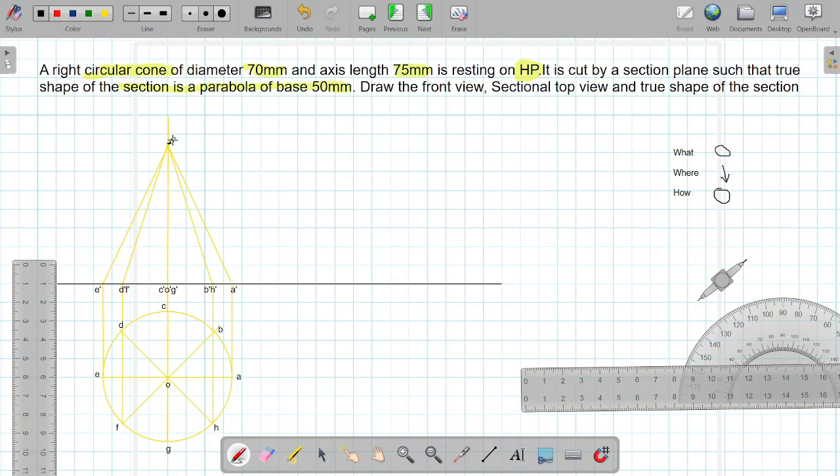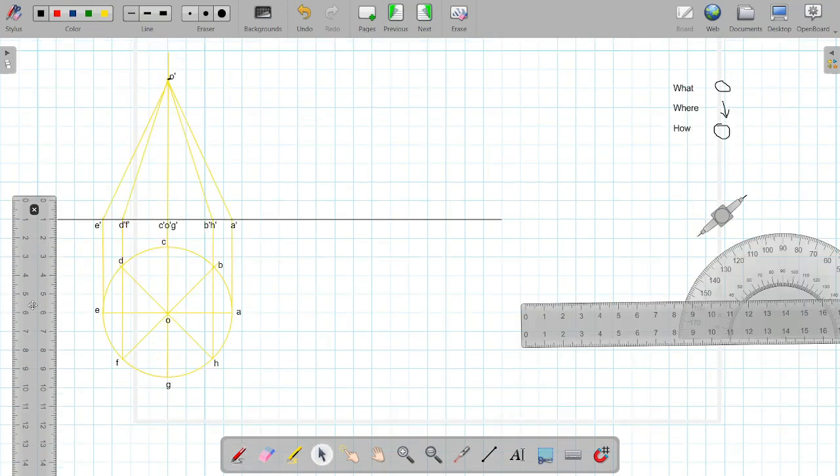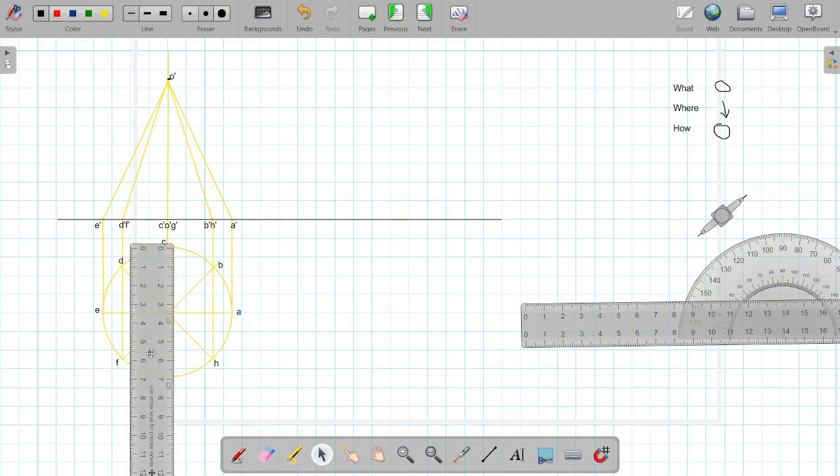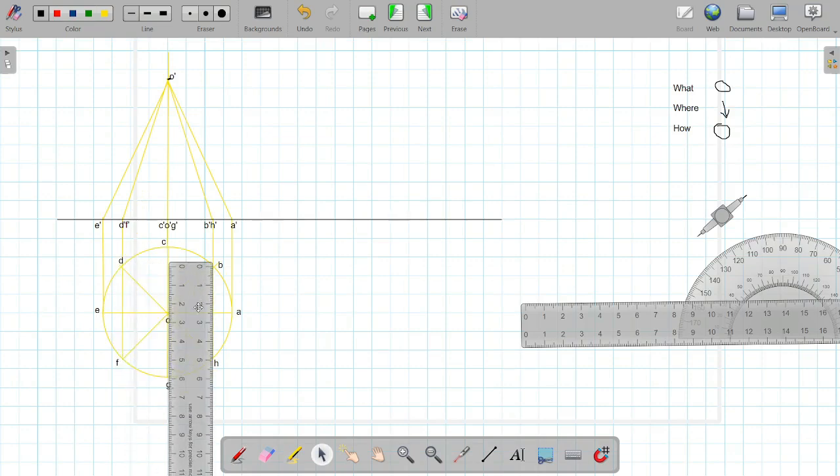Now coming to the main part. Here it is given that the true shape of the section is a parabola of base 50. So what I will do is, as we have done in the previous questions, I will take a scale and with the help of scale I will try to figure out where 50 comes inside the circle. So 50 is somewhere, I am getting it here. So I will first draw the base. Approximately I am getting here. So I will first draw the base of 50.